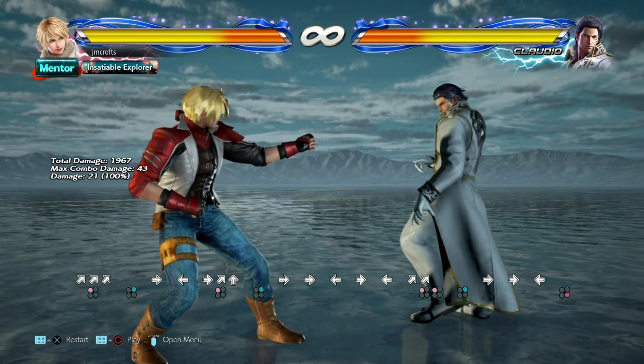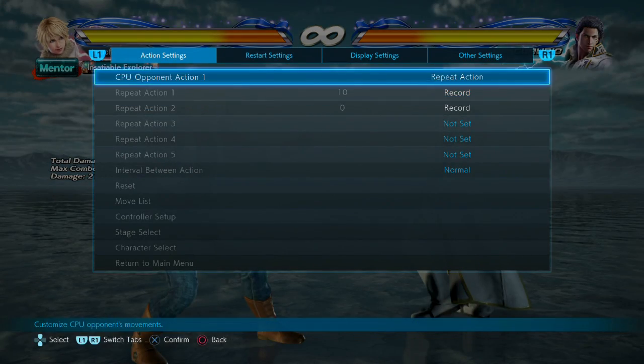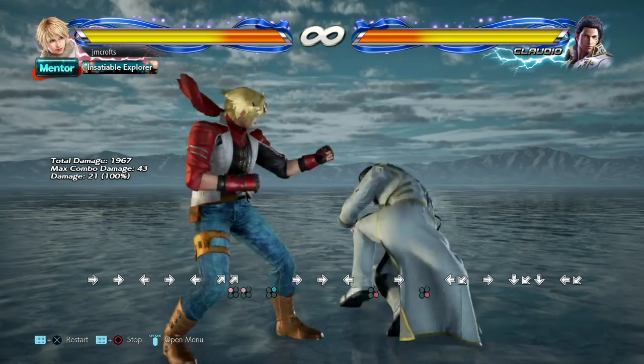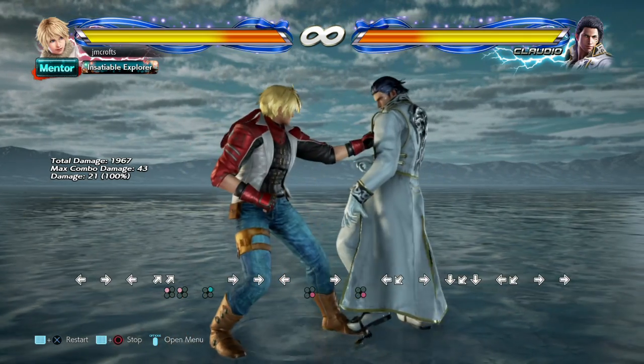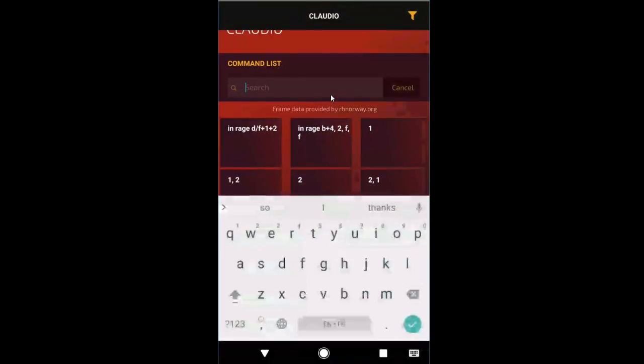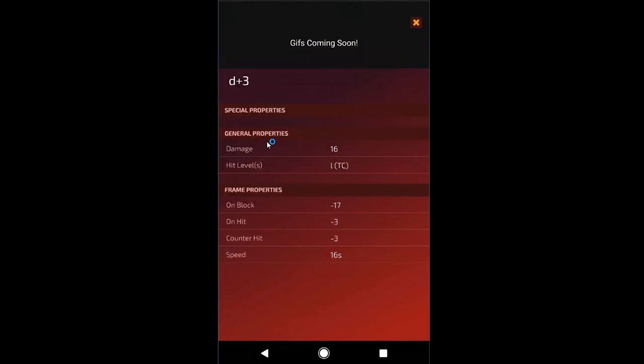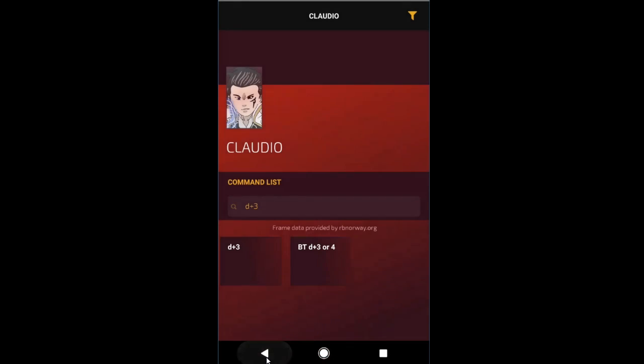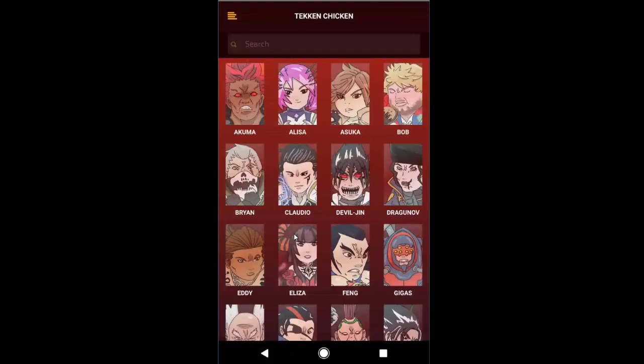Now I want to do an example of blocking a low. So we'll look at Claudio's down+3. It is -17. That's very unsafe, so we should definitely have something that can punish that.